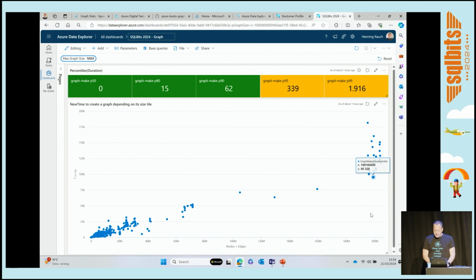So you see on the x-axis, it goes up to 200 million nodes and edges, and on the y-axis, it's the time in milliseconds. You know, that scatter plot is not super nice because it doesn't really show the heat, like where most of the queries are. That's why, for the eye, it might not be 100% correct. That's why I added the percentiles here to create the graph. And that includes reading the source table, creating the in-memory graph, and creating the in-memory column store.